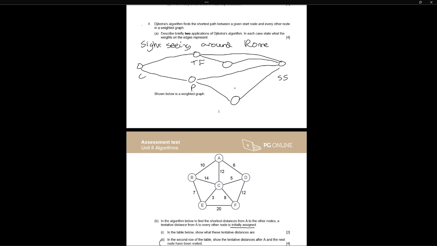This is one example where I just want to get from one place to another quickly, and this would be perfectly fine. What do the edges represent? Well, edges represent the distances between locations, and you could definitely use Dijkstra's to figure out a nice quick way to get to the Spanish Steps via some other attractions. So that's the first one.